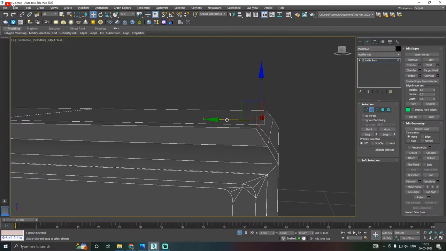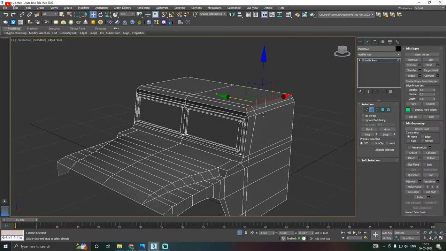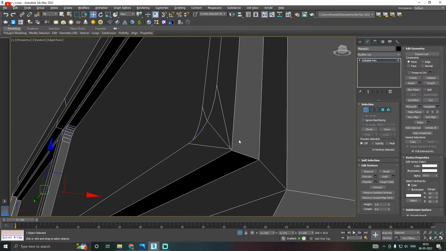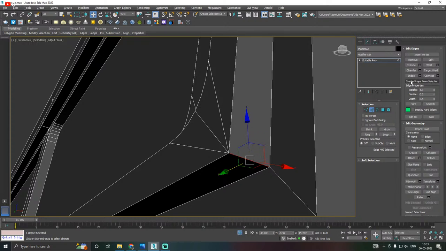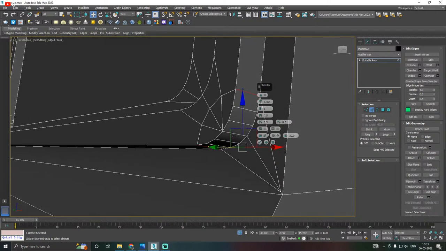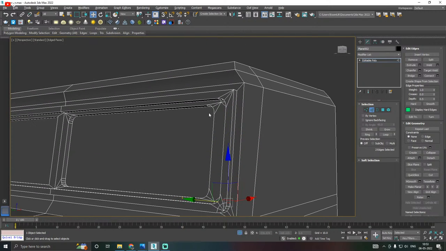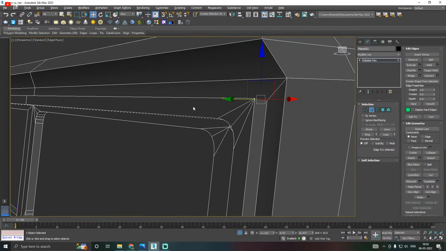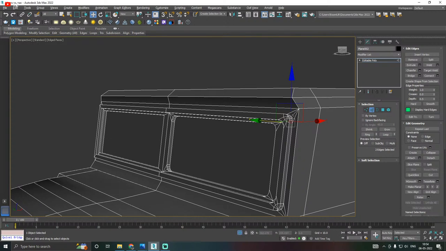Maybe we need to move this. Here it should chamfer these edges also, maybe. I'm not sure. If I chamfer this, it will be okay. Fine, nice. Okay. Same thing with this corner. We need to chamfer it so it won't look like just a simple box. Okay, like this.